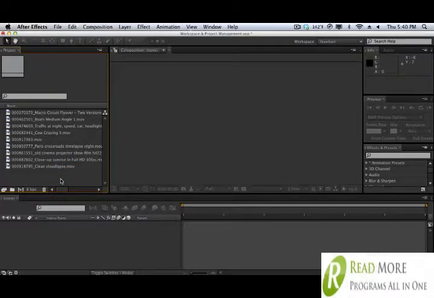Now, before you start your project, you always want to create a nice structured workflow for your project. So organization is the key. After Effects is very complex. You're going to have a whole bunch of keyframes everywhere, a whole bunch of layers everywhere, and things are going to be very messy. So the best way to start a project is to start off very organized.